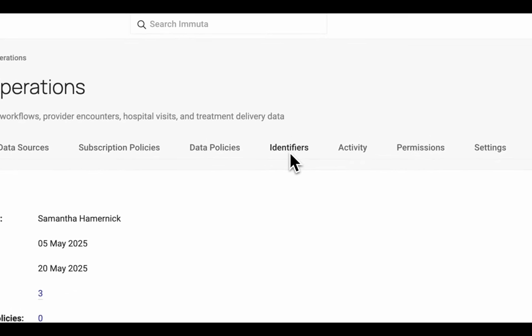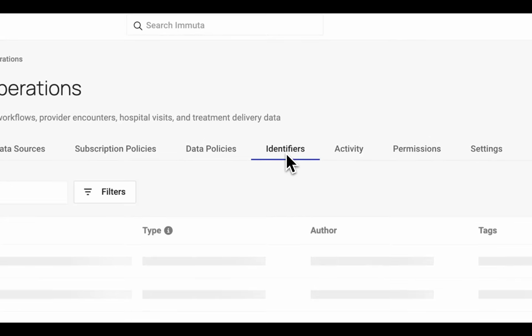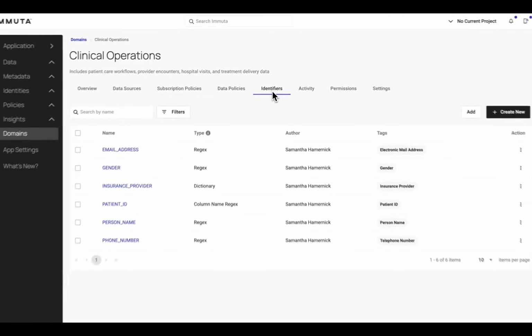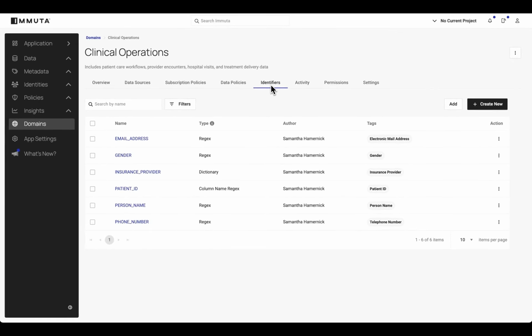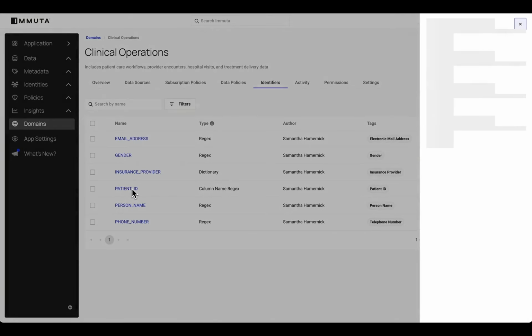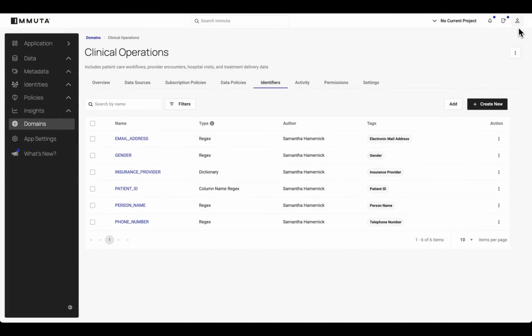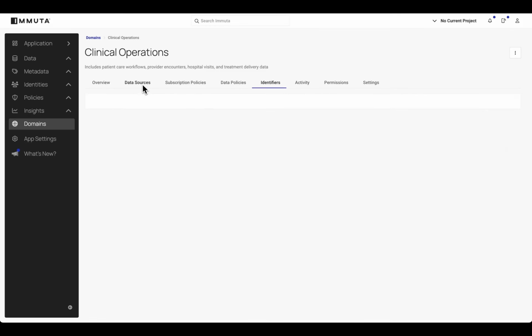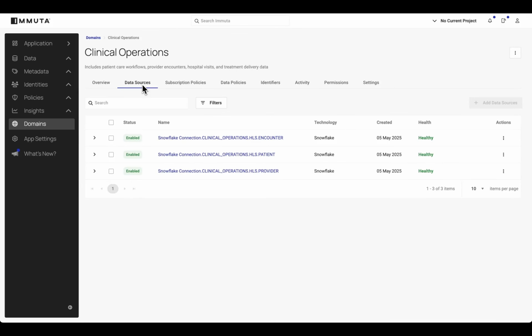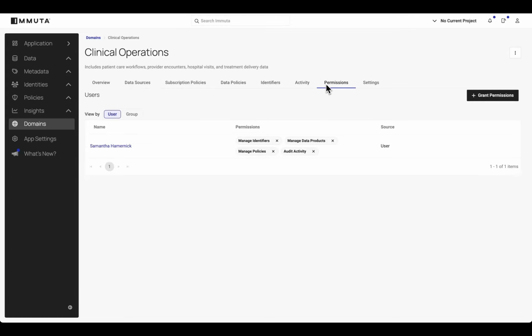With identifiers and domains, we now have two types of identifiers in Immuta: reference identifiers and domain-specific identifiers. Reference identifiers are a library of reusable identifiers that can be added to domains. Once added, they become domain-specific copies. The identifiers you see here are domain identifiers that I've added to my clinical operations domain, like this patient ID. These identifiers only apply to the data sources in my domain and can be managed directly by the users who have the Manage Identifiers permission on this domain.